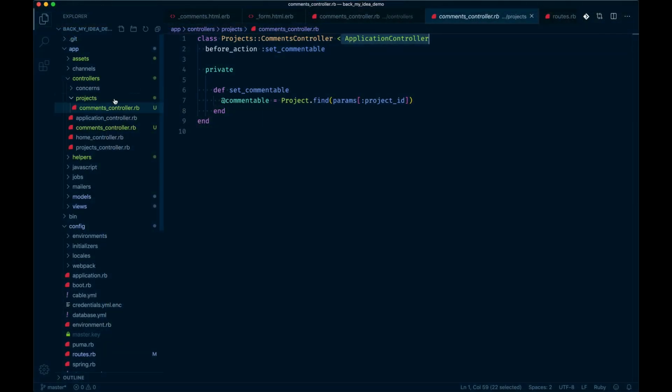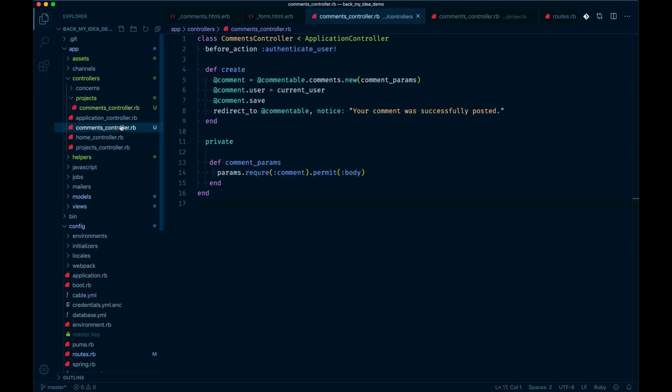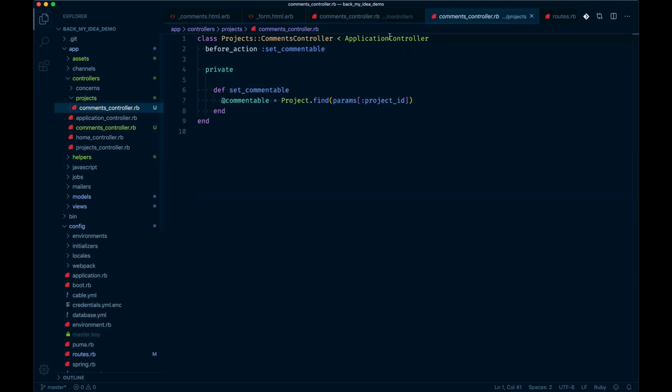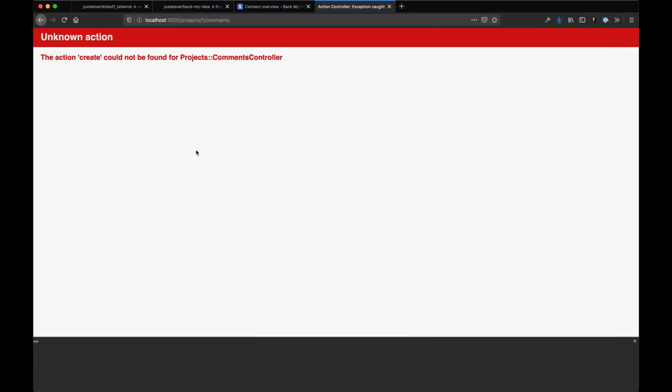All right, so in our projects comments controller, in our controllers, you notice it's nested. We're inheriting from the application controller, and this threw me for a loop. Obviously, when you generate this, it doesn't know you're inheriting from another controller, so you actually need to change that. So this actually needs to be comments controller for that other controller to know about the set commentable method. So all we need to do is change that. And if you were to try to create a comment before, you'd get something like this.